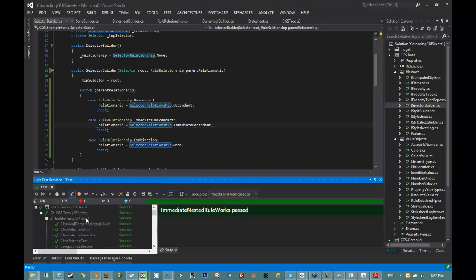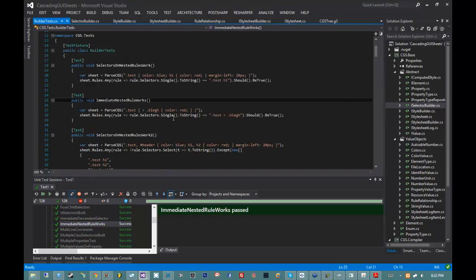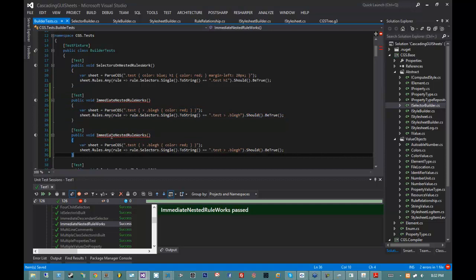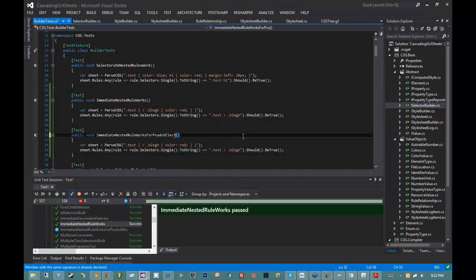And as you see, our awesome test now passes. So we now have correctly inserted the immediate descendant relationship into our selector. So let's try another one. This time I'm going to do "immediate nested rules works for pseudo selectors."